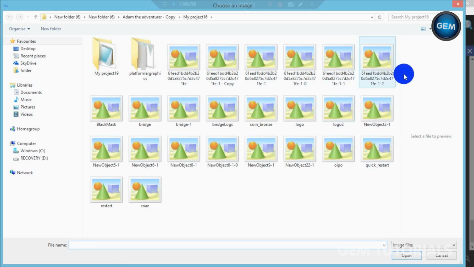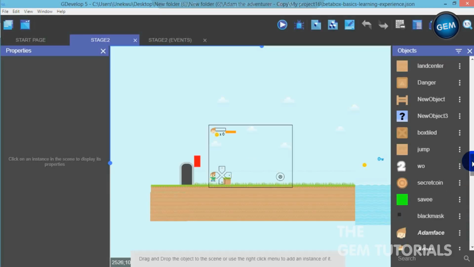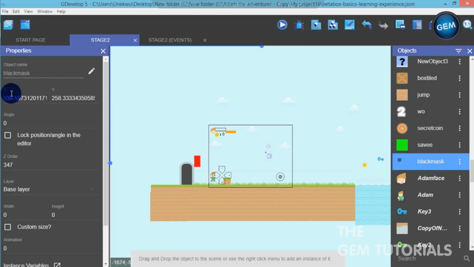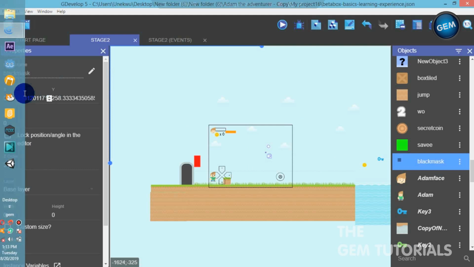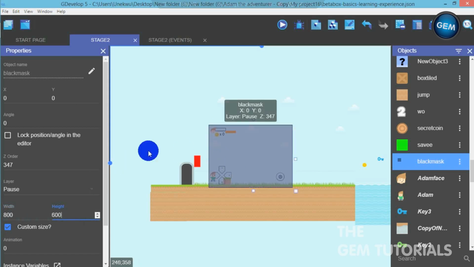First of all, we need to add a black mask. Here it is. So black mask. This will serve as the background of our pause menu. Click on the black mask. Set the x-axis to 0 and the y-axis to 0. So now let's add the layer now. Layer to pause, that's the layer we created, and custom size width 800, height 600. So that's placed here now.